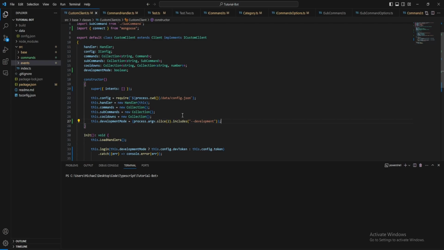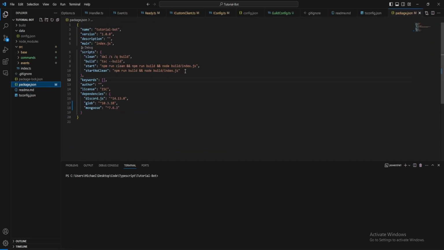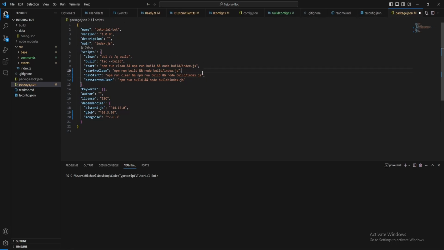So what this will do is when you start the bot using the --development argument, it will make this variable true, and then it will actually set the config to be developer mode, and then we can check this in other commands to do specific things if it is in development mode. So for the development mode, we just want to go to the package.json. Then we just want to copy and paste the start commands. Tag the start commands with dev. And then at the end of the start commands, we just do --development. And that will start the bot in the development mode.